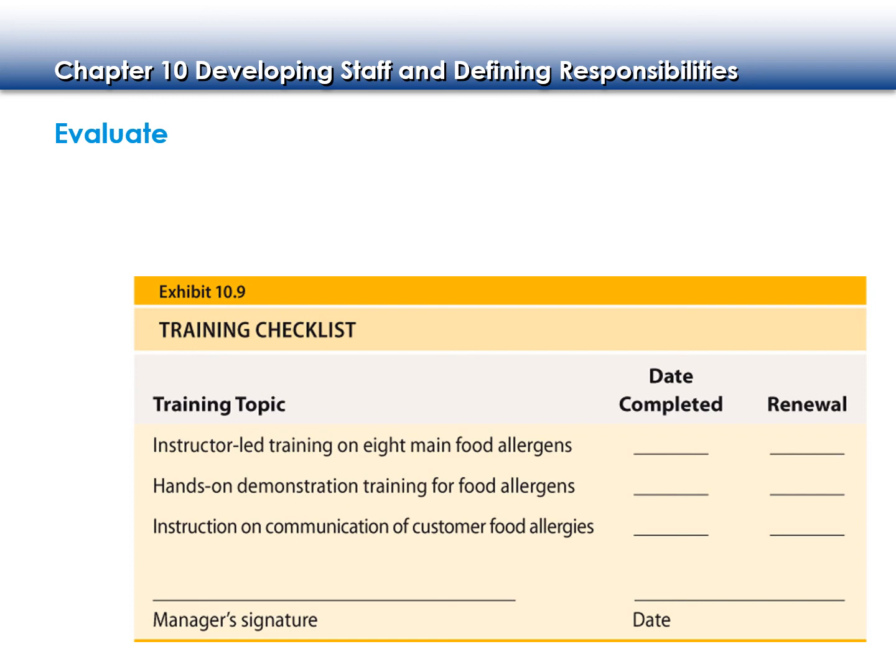The training should be further developed based on feedback to the trainer. Feedback is information received in response to an inquiry, and the trainer will revise the materials and train the next group of employees until everyone has completed the training.